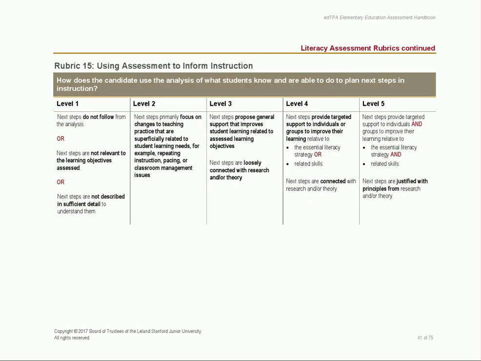And lastly, rubric 15, using assessment to inform instruction. How does the candidate use the analysis of what students know and are able to do to plan next steps in instruction? A 3, which is passing. Next steps propose general support that improves student learning related to the assessed learning objectives. Next steps are loosely connected with research and/or theory. We already see a word here we need to be considering here, this loosely word.